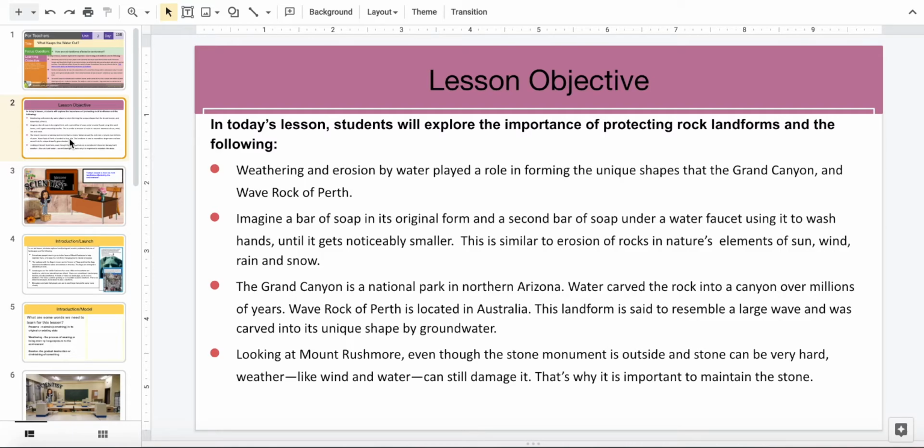And looking at Mount Rushmore, even though the stone mountain is outside and stone can be very hard, weather like wind and water can still damage it. That's why it's important to maintain the stone.